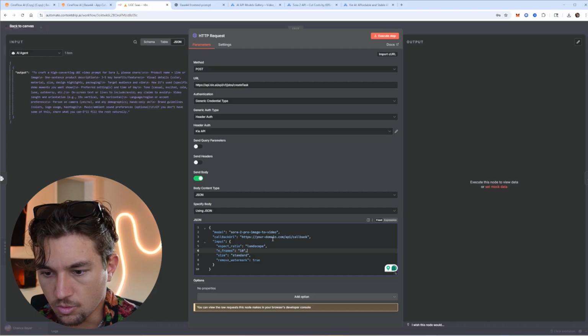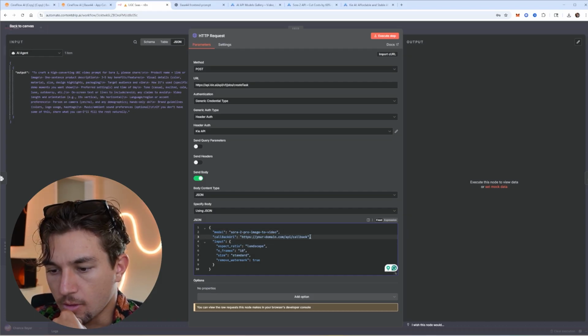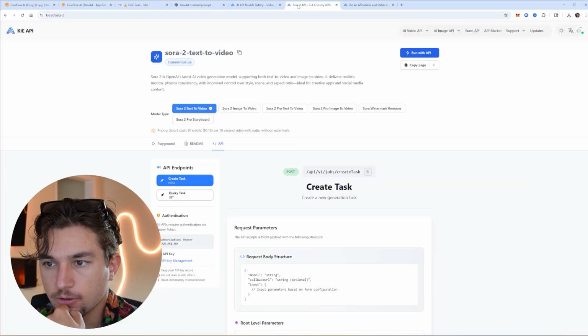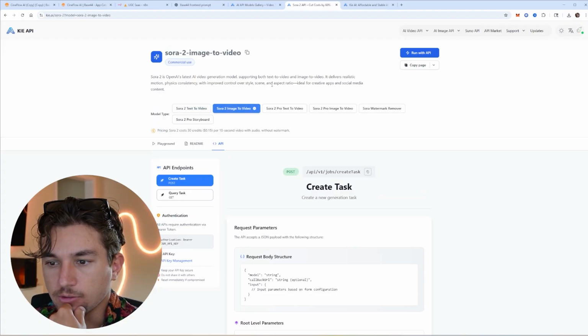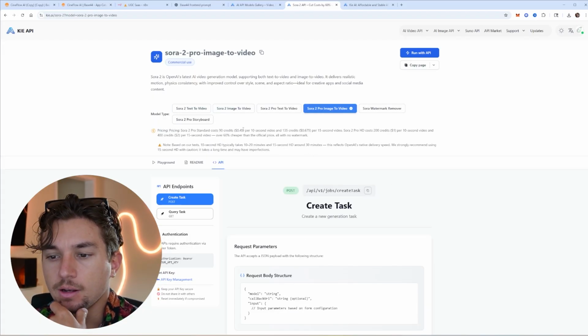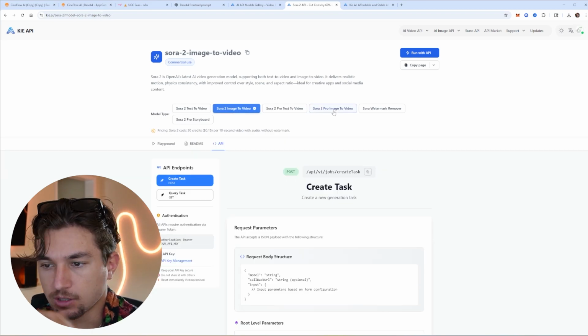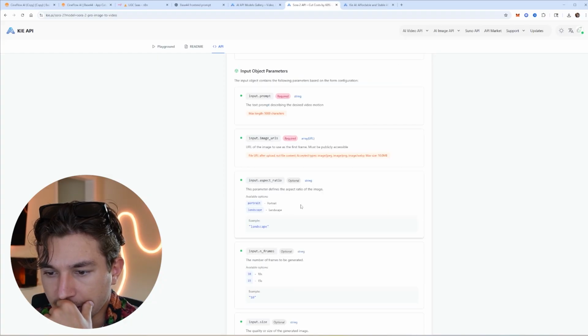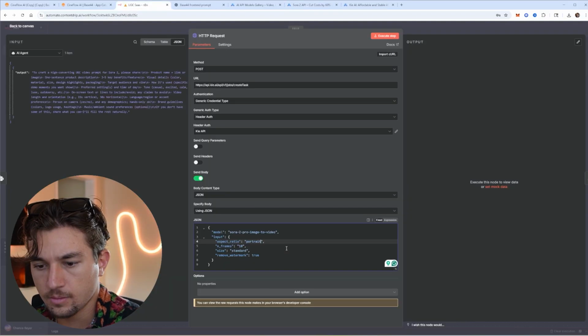Now we need to change some of these details right here. With this, I'm gonna remove the callback because I like to have a polling system. Let's change the aspect ratio. We're at text to video. We need image to video. Let's do the pro and let's see how that goes. If it's too long and too much, we'll always go to standard. This is the request. We have input prompt and then image URLs. Aspect ratio, let's make it portrait.